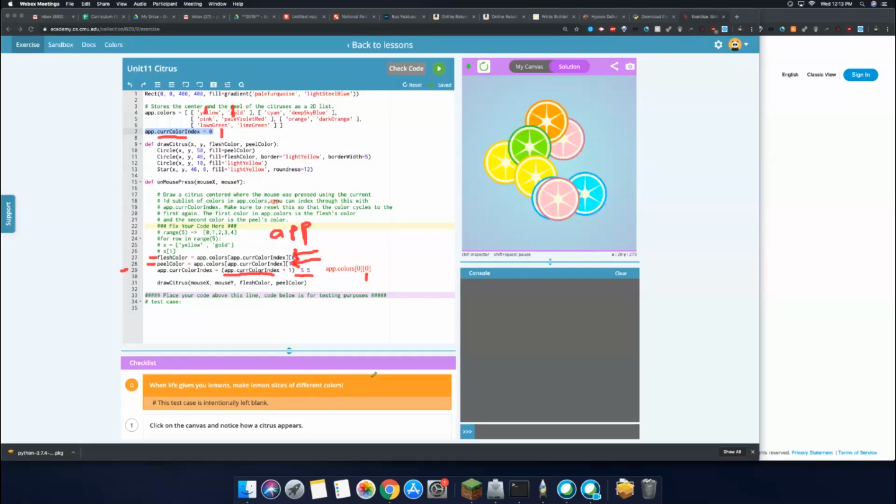Correct. So then when it comes up here and runs, and I click it again, it stores it up top. So this AppColor index needs to be separate from this on mouse press, right? Absolutely. Because each time I click, I want it to reset back.